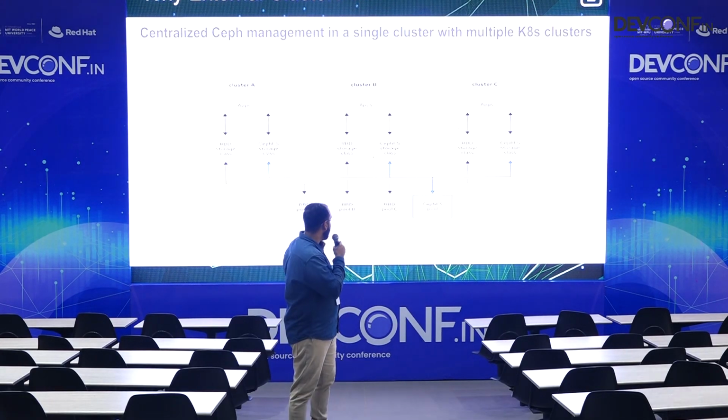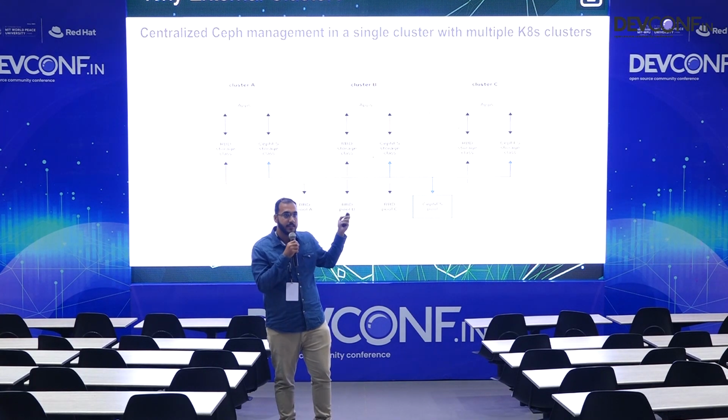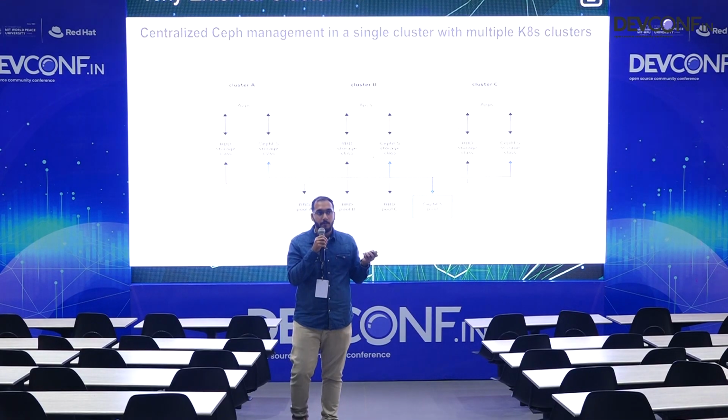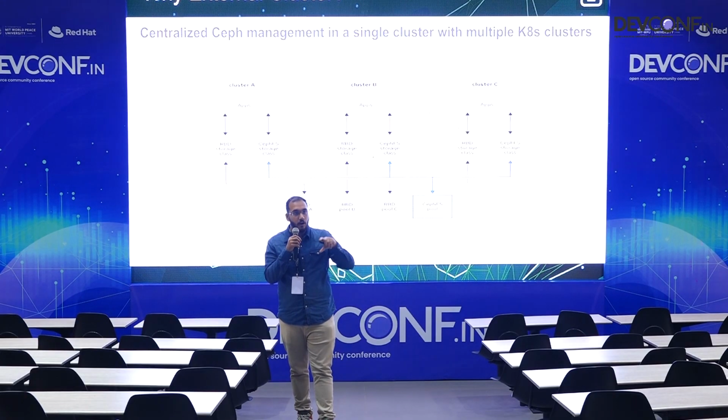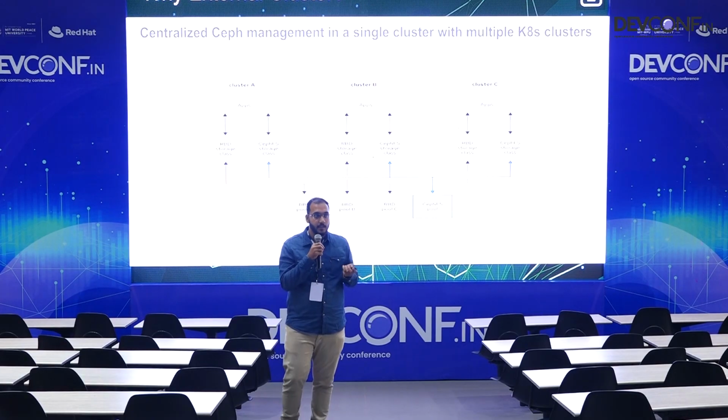And why it's needed: it has some privileges, like you can connect different tenants of the cluster at the same time. Let's say you have a finance department, you have an IT department, everyone needs storage. If you want to connect all of these in the same cluster, that's a privilege we get in external mode.